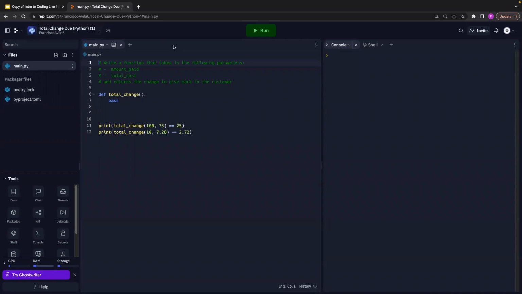Do you mind taking over this one, Andrew? Of course. Okay, so we'll put two parameters, amount paid and total cost. And then let's make an answer variable equals to amount paid. Oh wait, we have to round it. But I guess we can do that. Amount paid minus total cost.